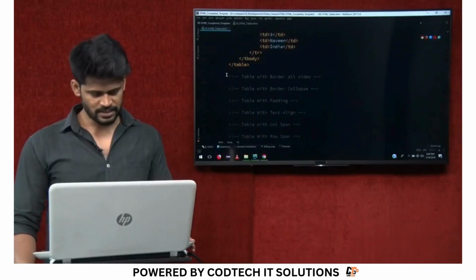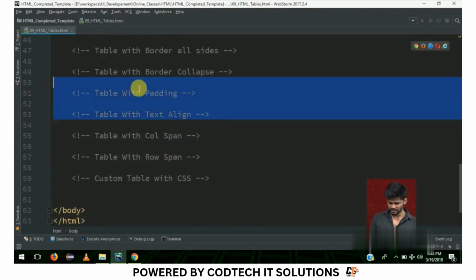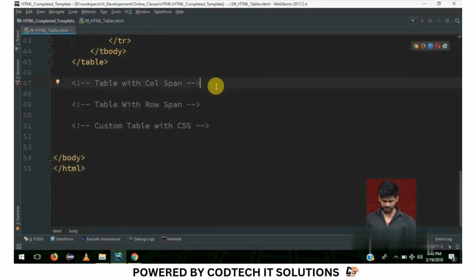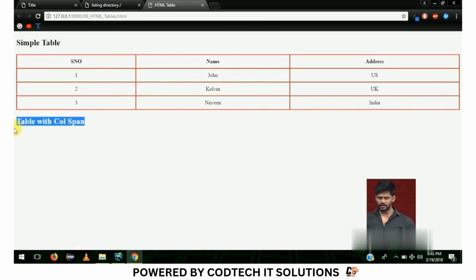There are some extra comments here. Table border, the sizes, border collapse, padding, and text align we have done. Just remove all these four, keep only colspan. So now we'll see the colspan. How to apply the colspan for a table? Simple. Let me add an h2 just for the demo purpose here. Table with colspan. So here we display a table with colspan, a combination of two columns.